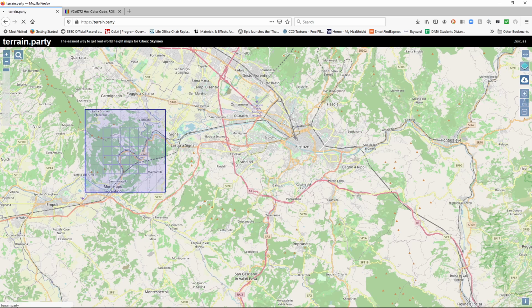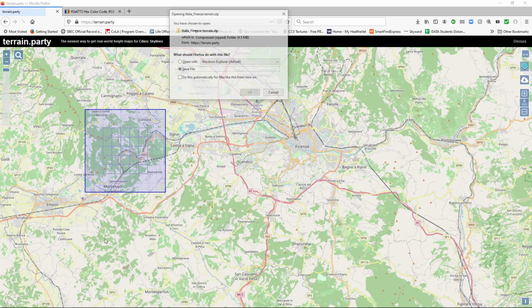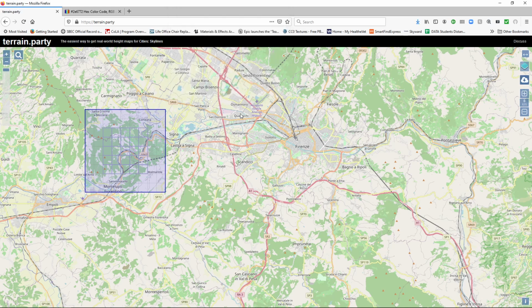Now what it's going to do is it's going to think for a second. It's going to pop up. Depending on the browser you're using, it's going to put it in either your downloads right away, or it's going to ask if you want to put it in your downloads. I'm going to go ahead and say OK. It's going to put it in my download right here.